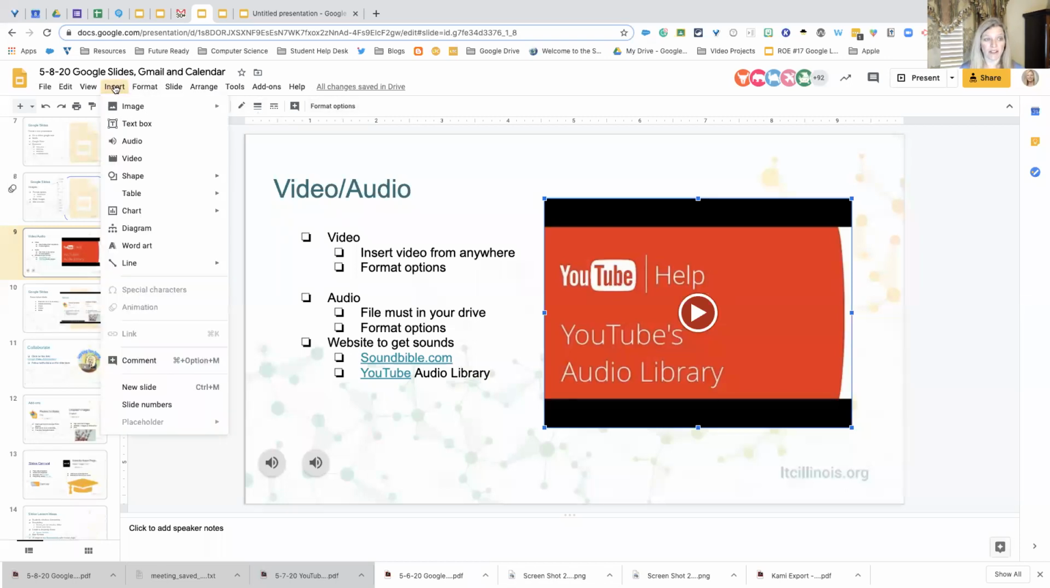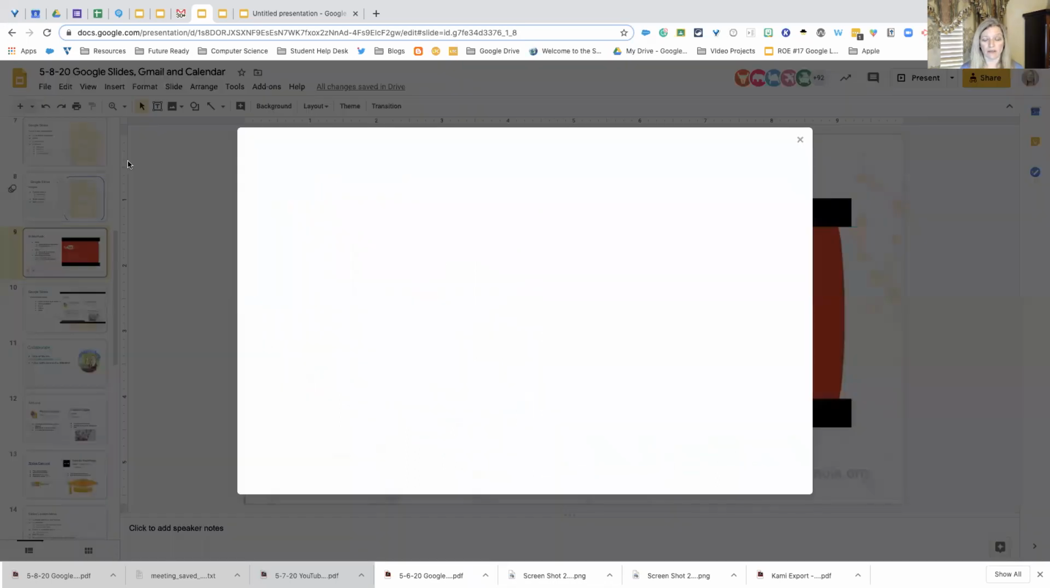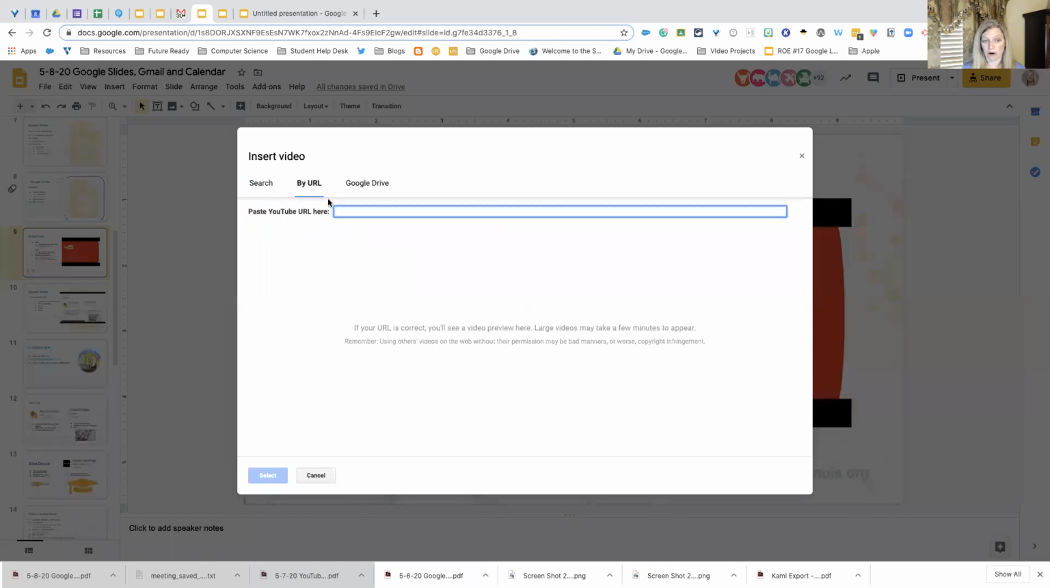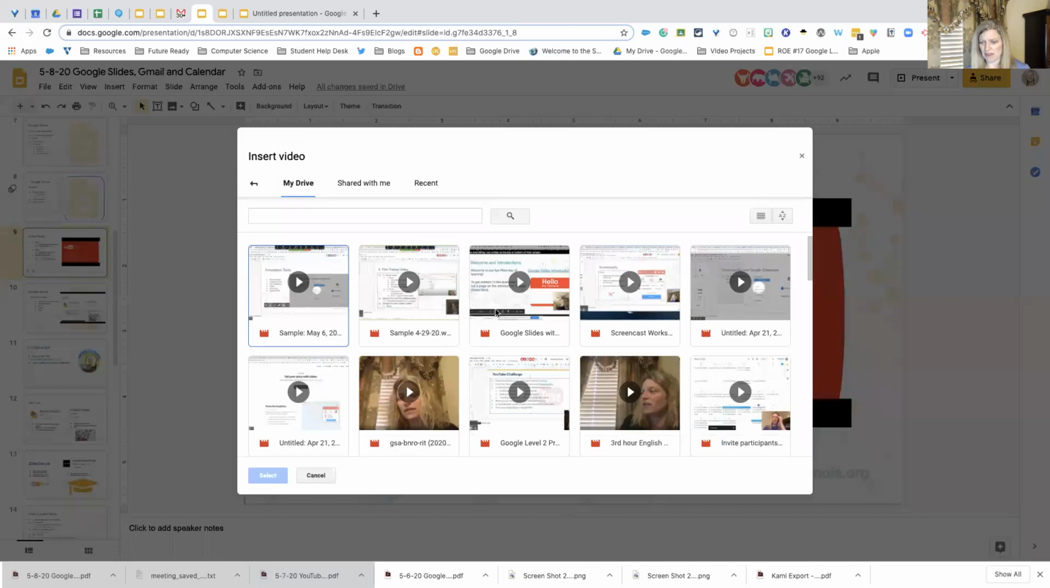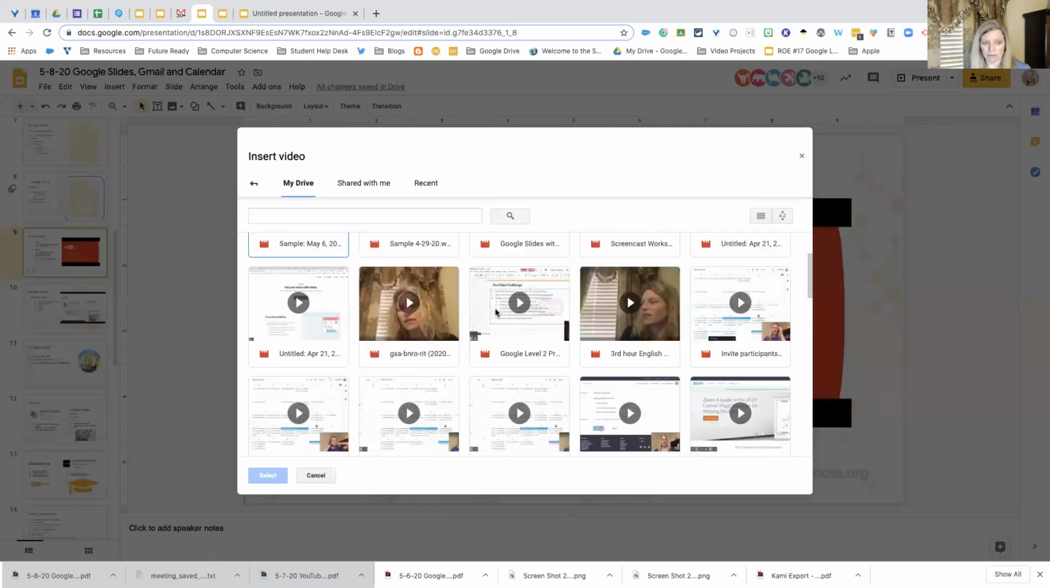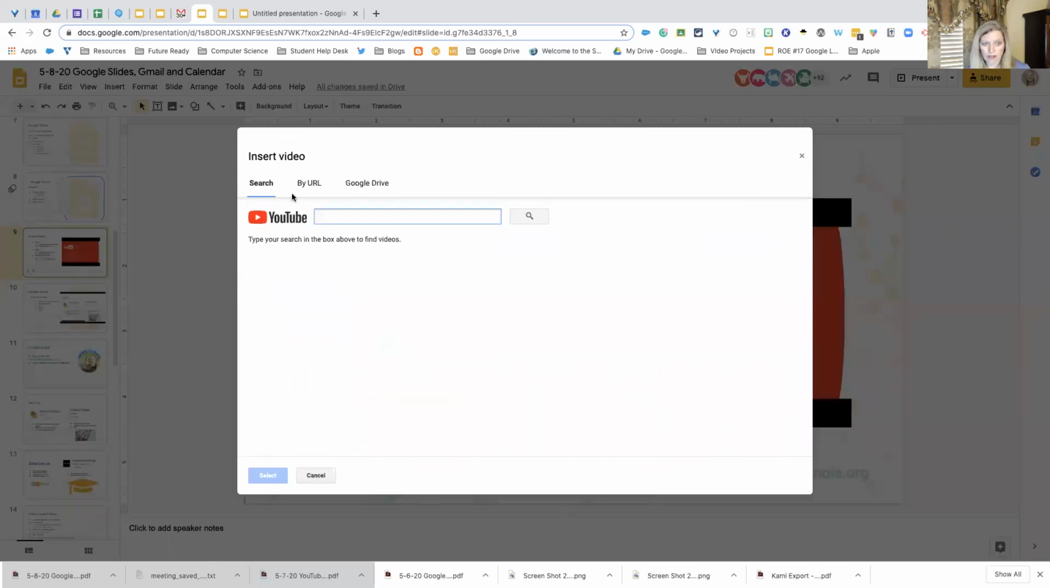If I go up here to insert and I go to video, just click on video. And what I can do, I can search YouTube. If there's a certain video I know I want to put in here, I can search. If I already have the video picked out and I have the URL, I can paste it in here. Or I can even search my Google Drive for videos maybe that I've created that I want to put in here. So you have all of these options.